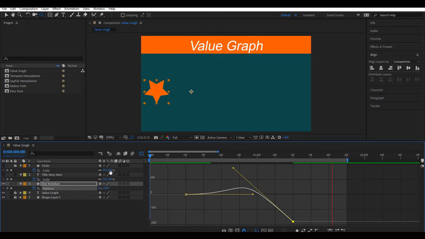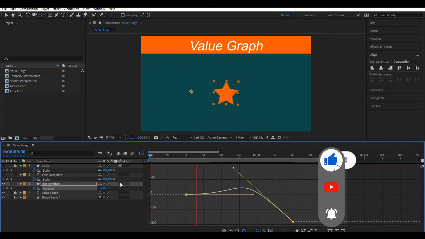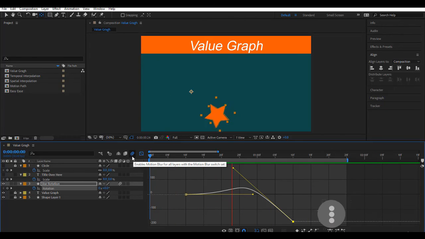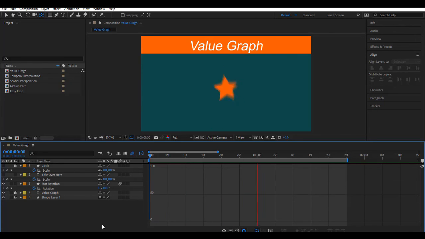Okay, it takes momentum, then it goes back. Of course, using motion blur here, let's put it on the star itself, it's going to give you a nice effect. You notice? So this is actually how you use the value graph, and it's pretty interesting. But you know, guys, it's not going to come just like this.